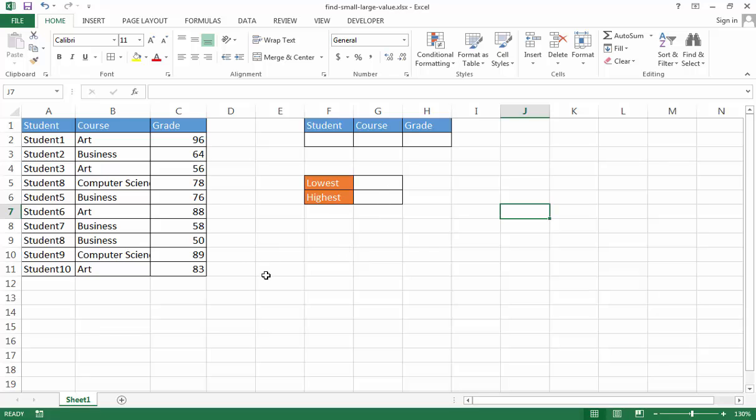And basically how you might want to use this is maybe you have a table here of students and the courses they took and the grades. And based on what we type in our criteria table, we will get a value of what is the highest and what is the lowest. So let's see how this works.